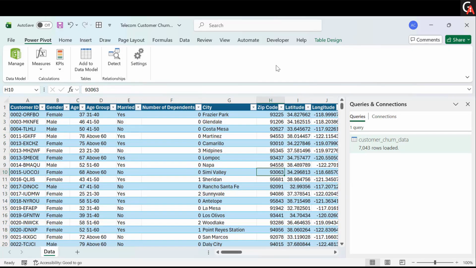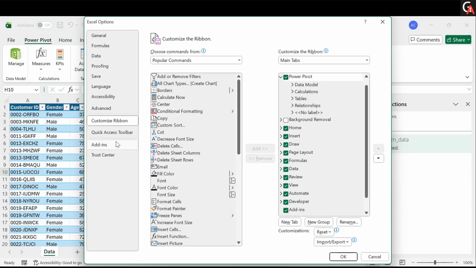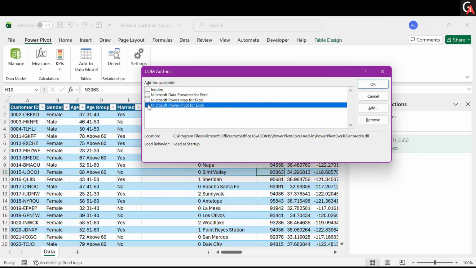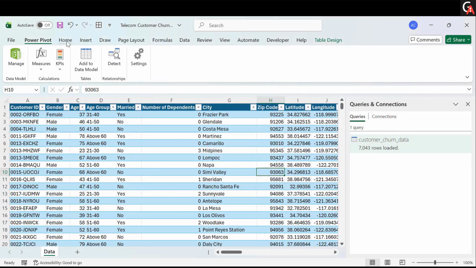now it's time to focus on key metrics, and for that you have to enable the Power Pivot tab. The Power Pivot tab is available built-in in all Excel versions from 2013 onwards. If you are not able to see this tab, you can right click on your ribbon and click on the customize the ribbon option. You can go to add-ins, select the option called COM Add-ins, and click on OK. From here, check Microsoft Power Pivot for Excel. Once you have checked that, just click on OK, and you will see the Power Pivot tab appear here.